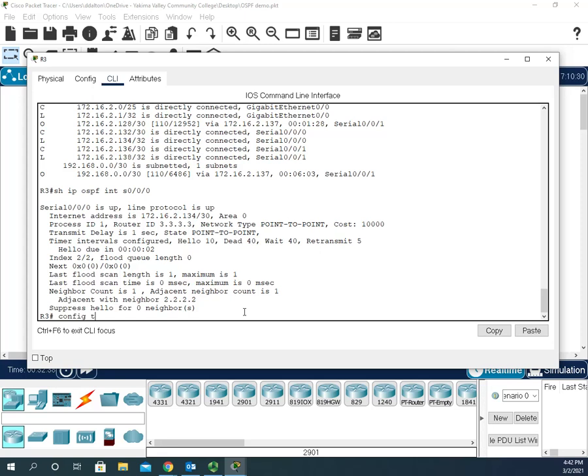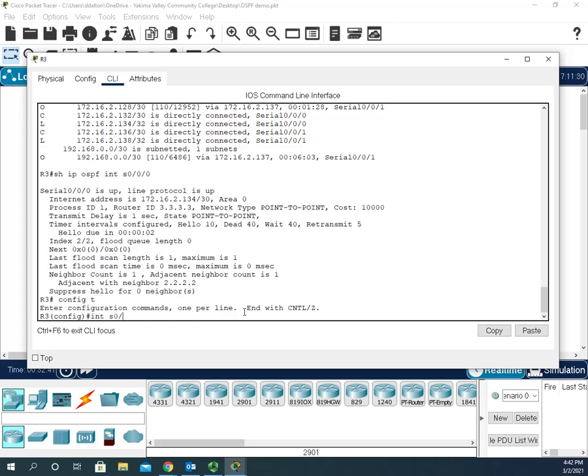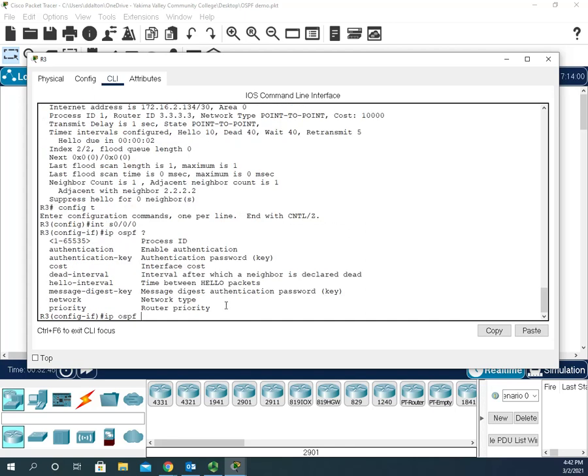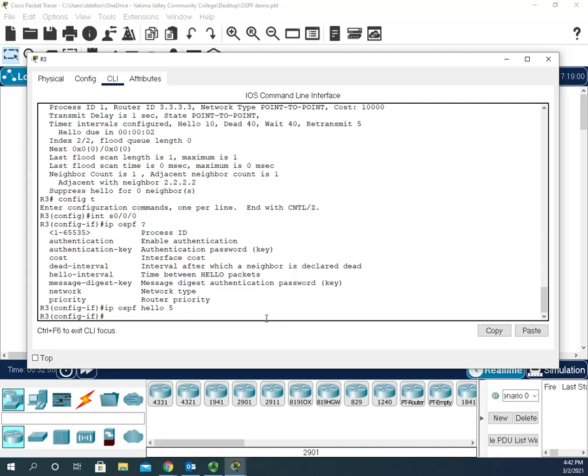So config t, interface S000, and the command is IP OSPF, and right here you'll see our dead interval and our hello interval. So you'd say IP OSPF hello interval, let's go ahead and screw it up, 5. And so now I'm sending a hello packet every 5 seconds instead of every 10. I'm going to adjust my dead interval as well just to make a match. IP OSPF dead interval, 4 times that would be 20.